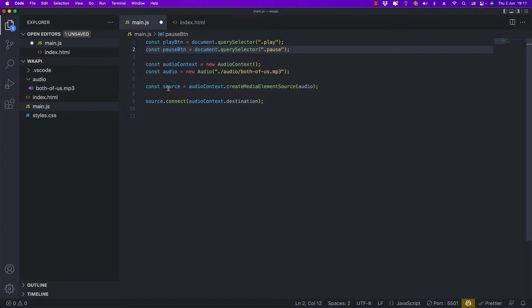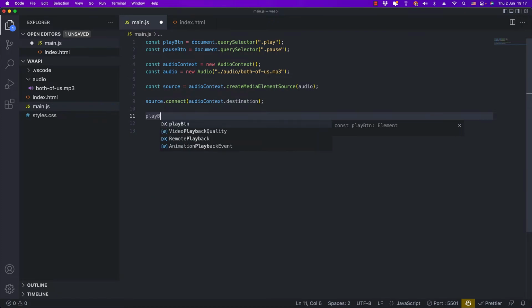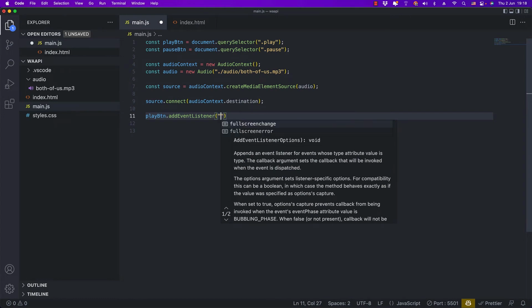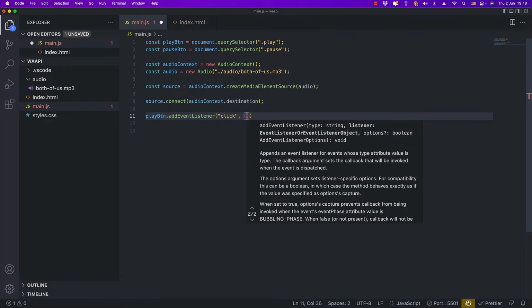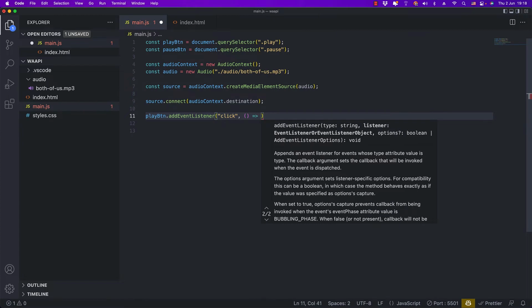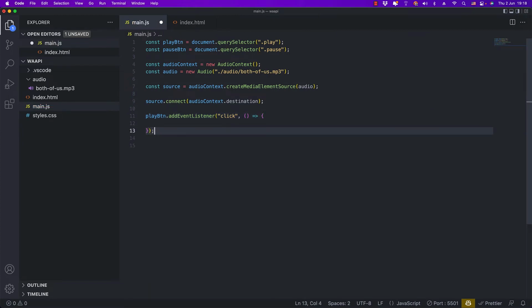Okay, now we have those, and then all the way down here at the end, I am going to add event listeners to the play button. So playBtn.addEventListener. The event I'm going to add is a click event. So when someone clicks it, we're going to run this arrow function here, and we're going to do whatever is inside these brackets. And what we want to do is take the audio and play it. So I'm going to take the audio, and I'm going to run the play method on that, as we did in the previous video.